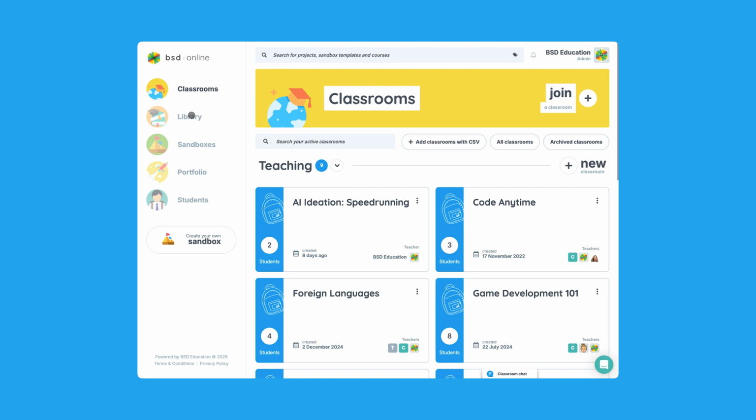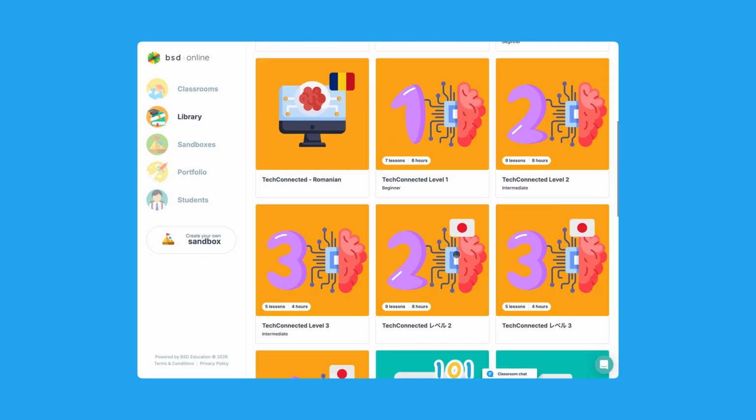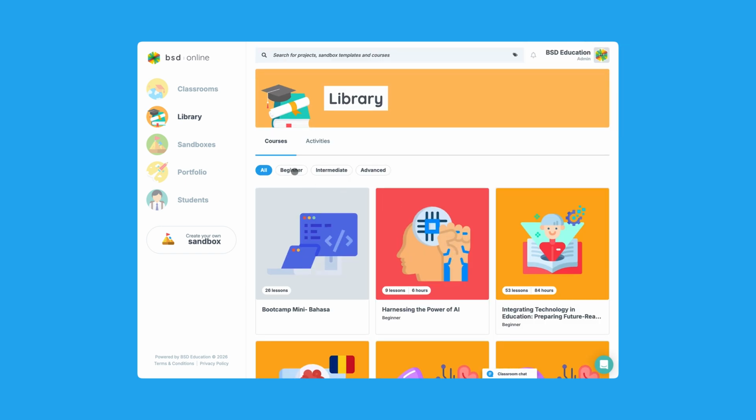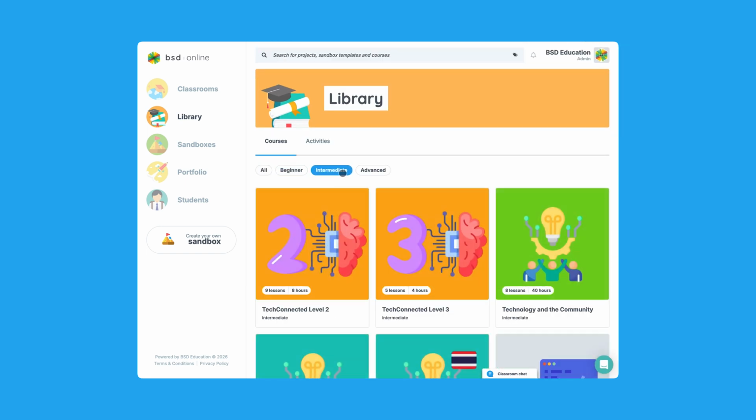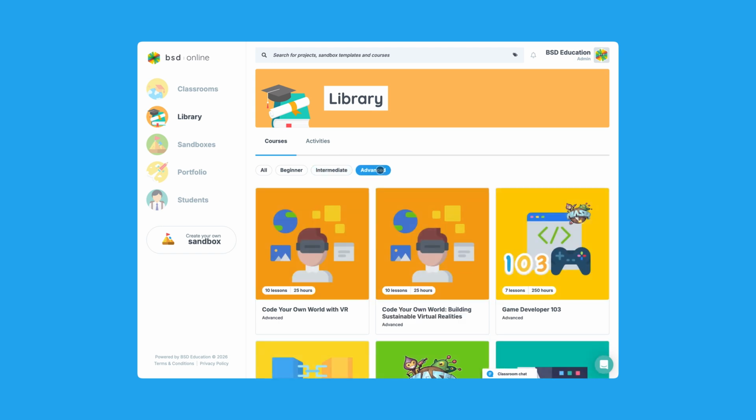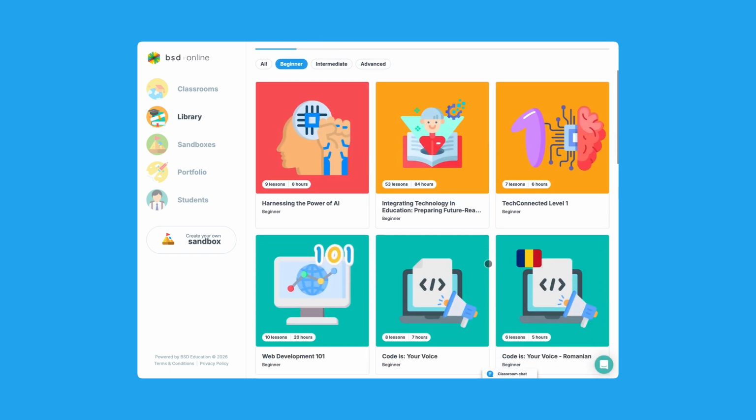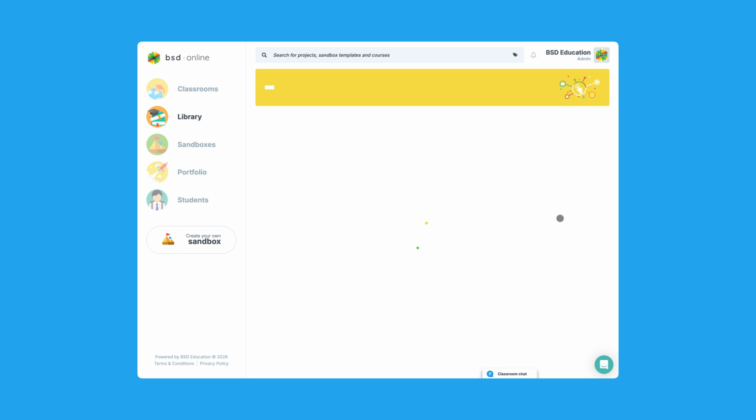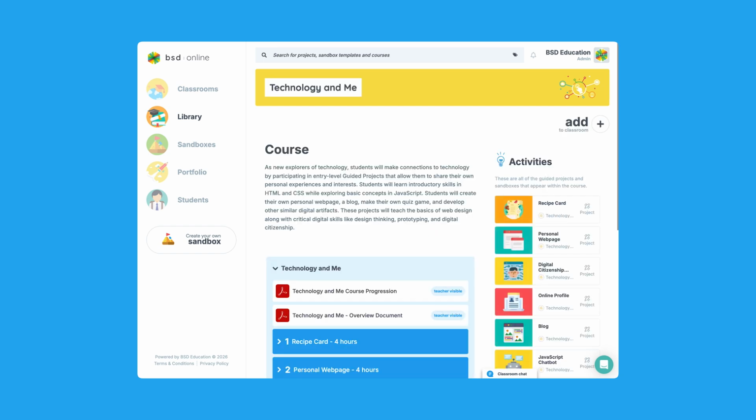I can also see my library, and I can see all the different courses that are available to me in the beginner, intermediate, or advanced. Within each of these courses, I can look and I can see the full resources and projects that are within the course.